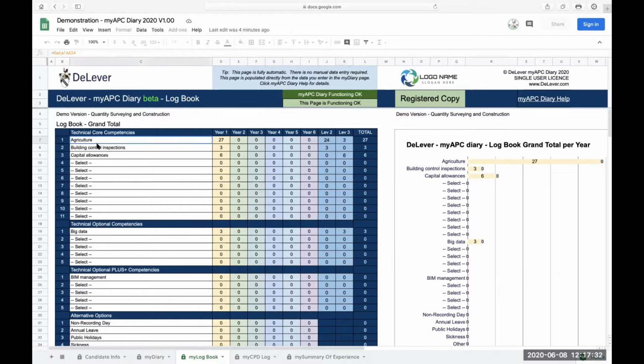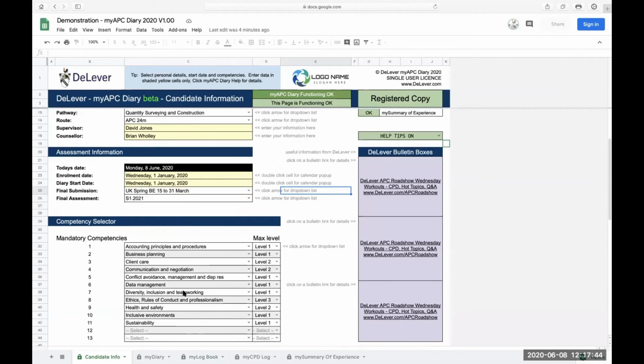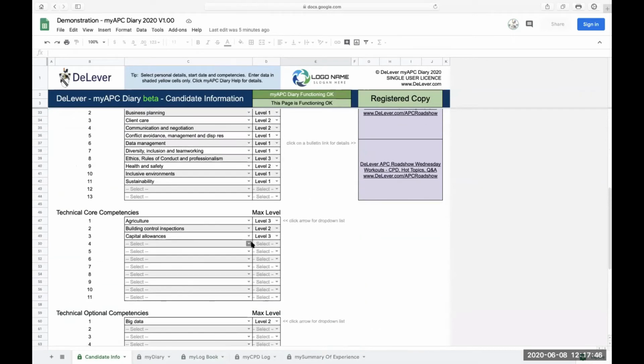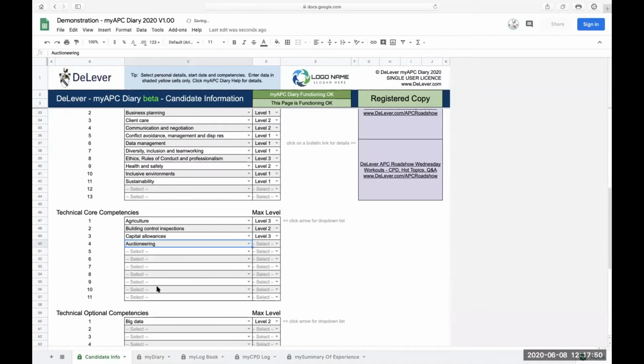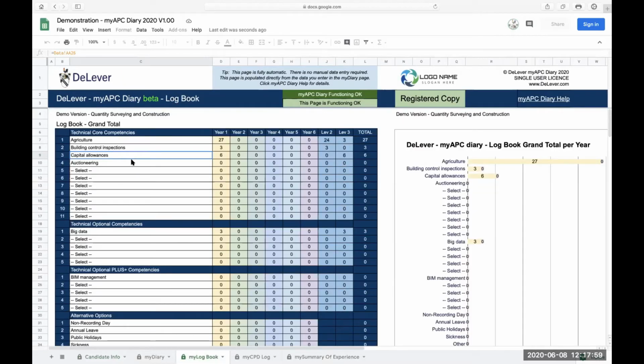Each of the competencies we've selected appears on the list here. If you want to add more competencies in, you do that in the candidate information page. So let's take us back there. Candidate information page, scroll down the page to our technical competencies. Here they are. I'm going to put a fourth one in. I'm going to go for auctioneering this time. These don't fit to any pathway right now. It's just for demonstration purposes, but you can manipulate these as you see fit. Back to my logbook, and all of a sudden auctioneering has now appeared.